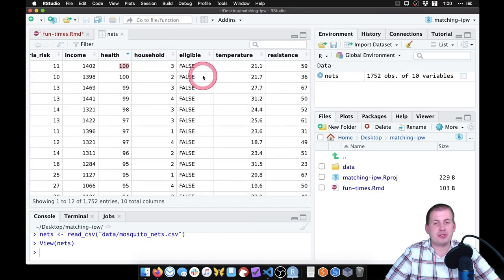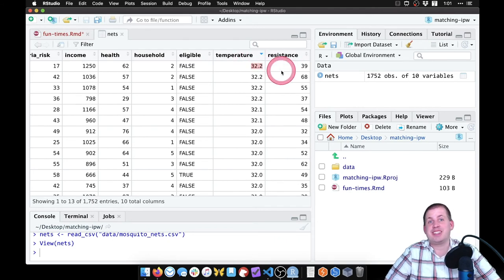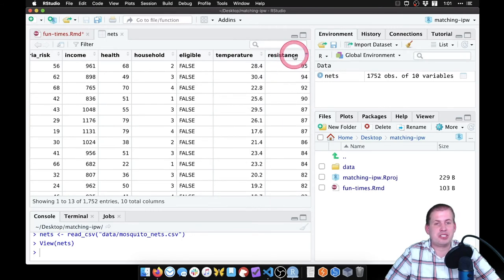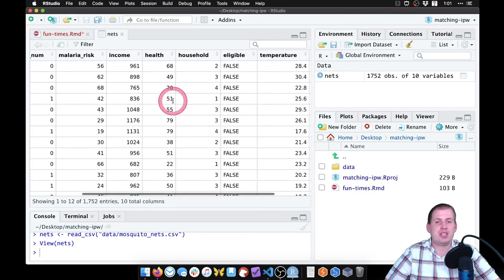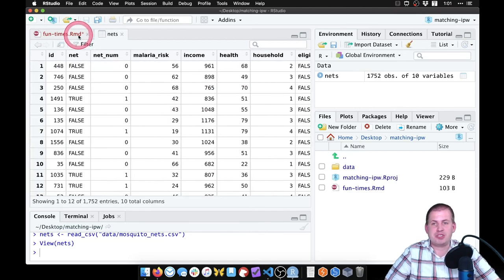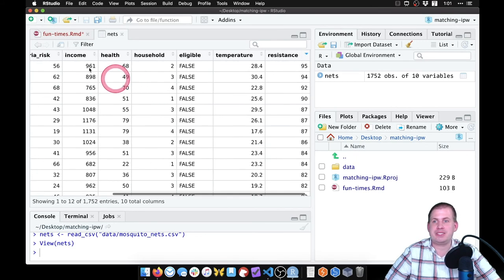Number of people in the household, whether or not they're eligible for the program. The average nighttime temperatures, I think this is in Celsius. Yeah, probably not Fahrenheit. I made this data, it's Celsius. And then resistance to insecticides measured, I think it's a scale of 0 to 100. So this area has high resistance to insecticide, this area does not. Okay, so that's what's in our data set. Just kind of looking at it, figuring out just what's in the data.